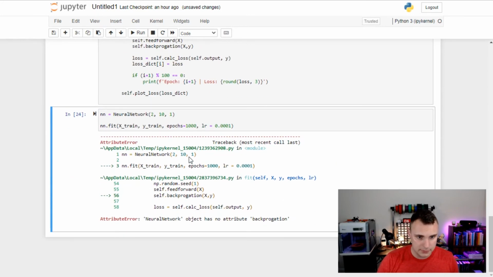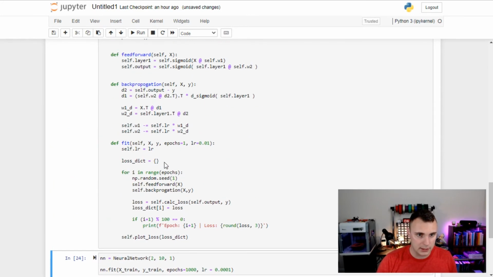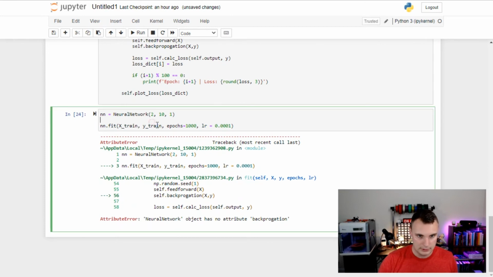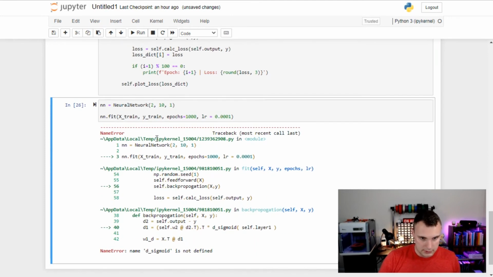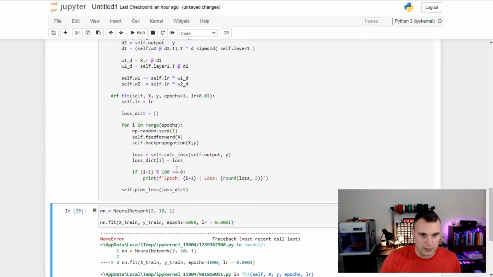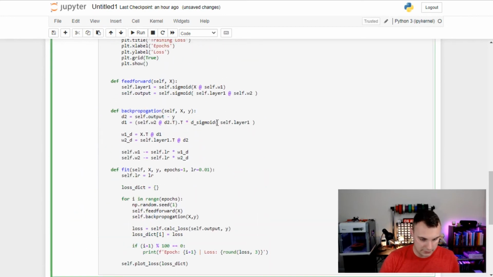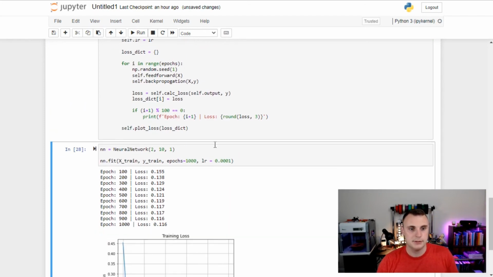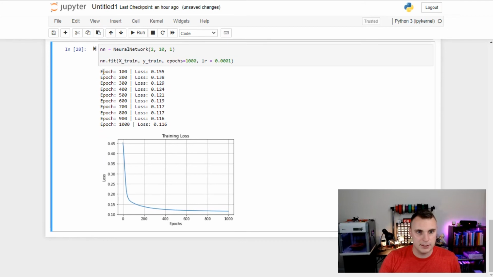All right, I do have an error. I spelled backpropagation wrong. Propagation. All right, d_sigmoid. Yep, so I did not include self here. And there we go. So you can see every 100 epochs it's printing out a message. The loss is going down. If we plot the loss versus epochs, we see that curve like we should be seeing. So everything's working really well here.